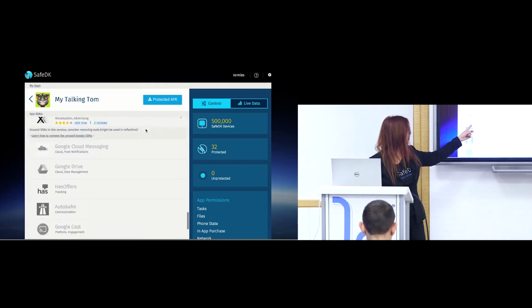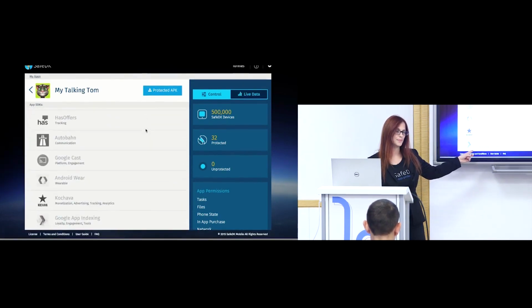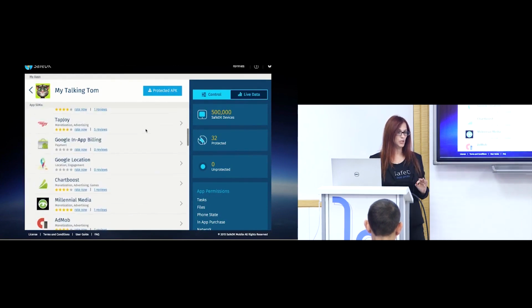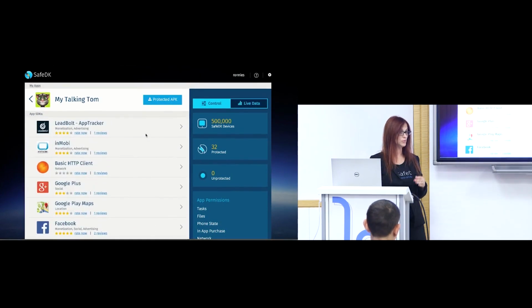And we're also showing a very important thing. We show you the unused SDKs in your app, which increase the methods count, which increase the size of your application. It's just legacy code that you have, and you don't really use it.